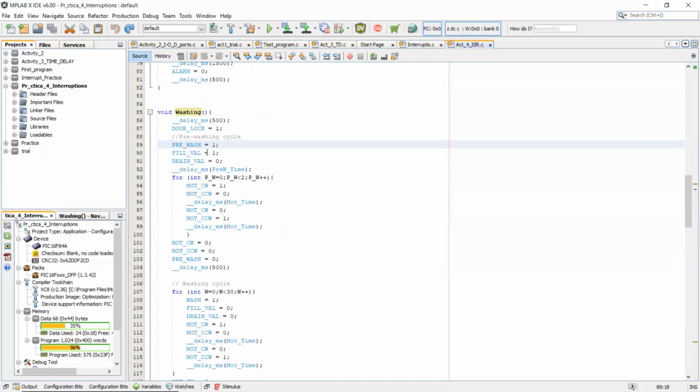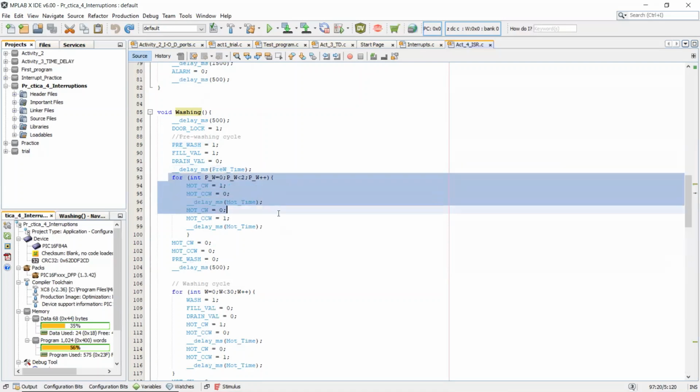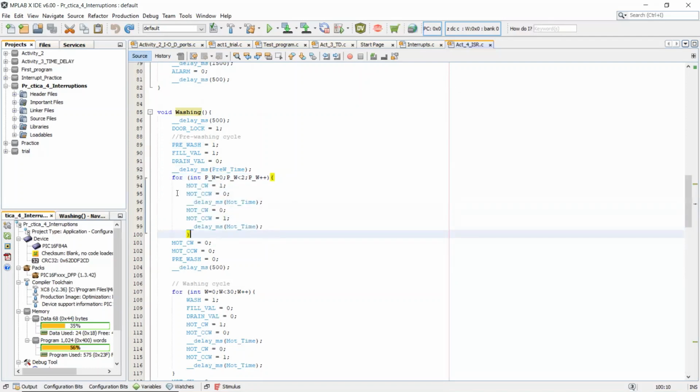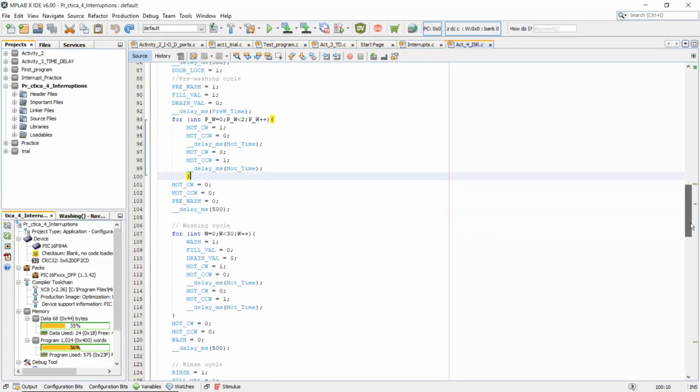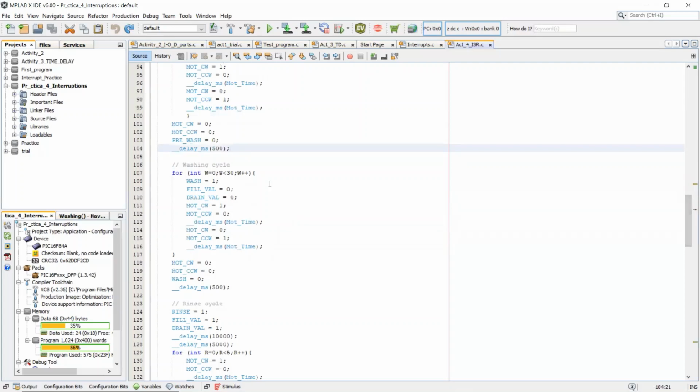It will turn on the filling valve, delay 8 seconds, and for the other 2 seconds, it will start the motor to move to the clockwise side and counterclockwise. Then it will turn everything off, wait 1/2 second, and go to the next cycle.